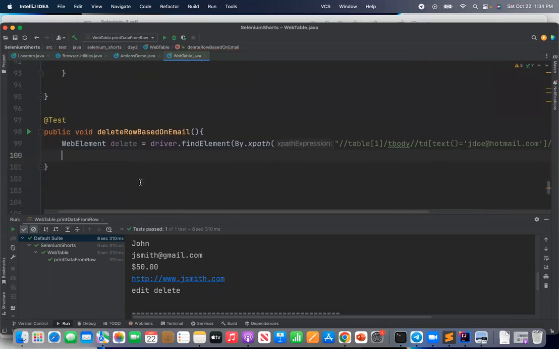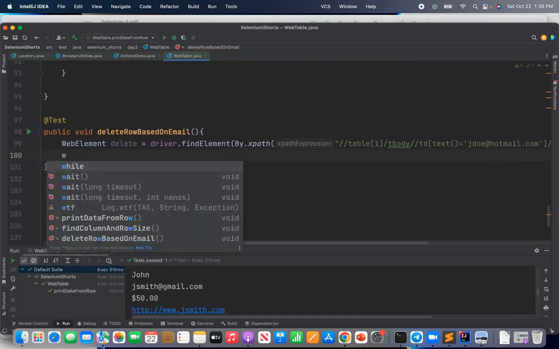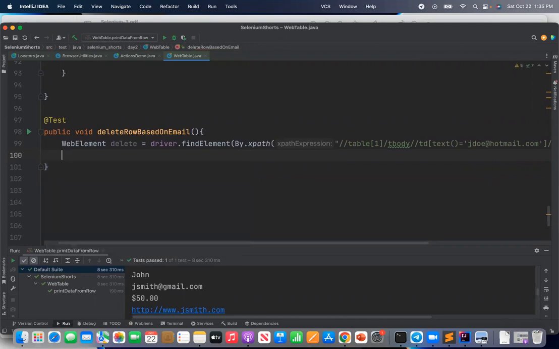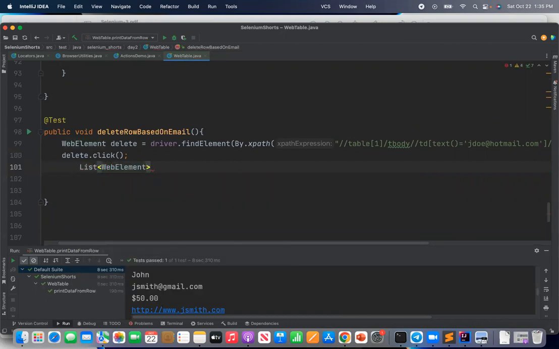All right, now that we have the delete element, what we need to do is we just click on the button, right? We click on the button to delete it. What we can do, we can say delete.click. That's it. Then we are going to delete this. All right. So after we delete this, again, we want to perform some sort of assertion. So if you want to know whether the element exists on a web page or not, we can use this method, right?